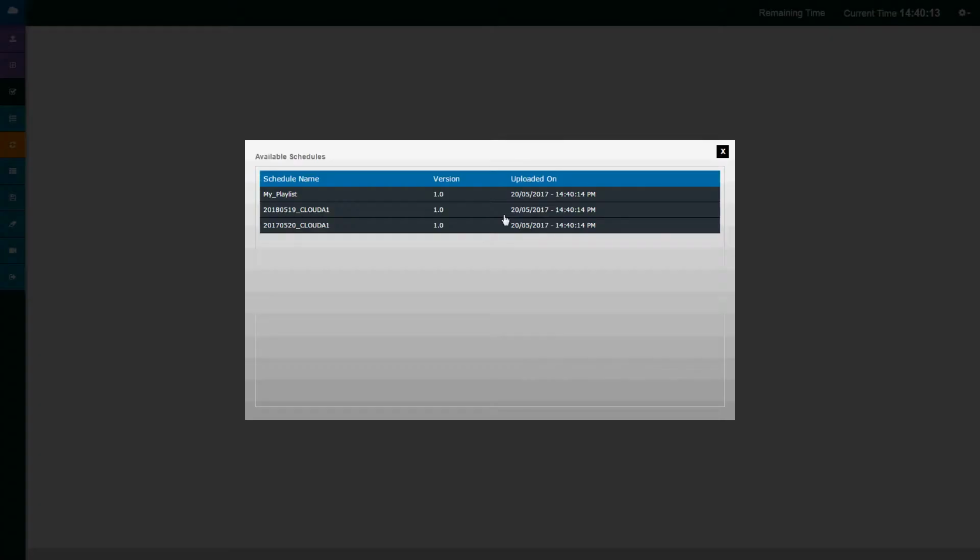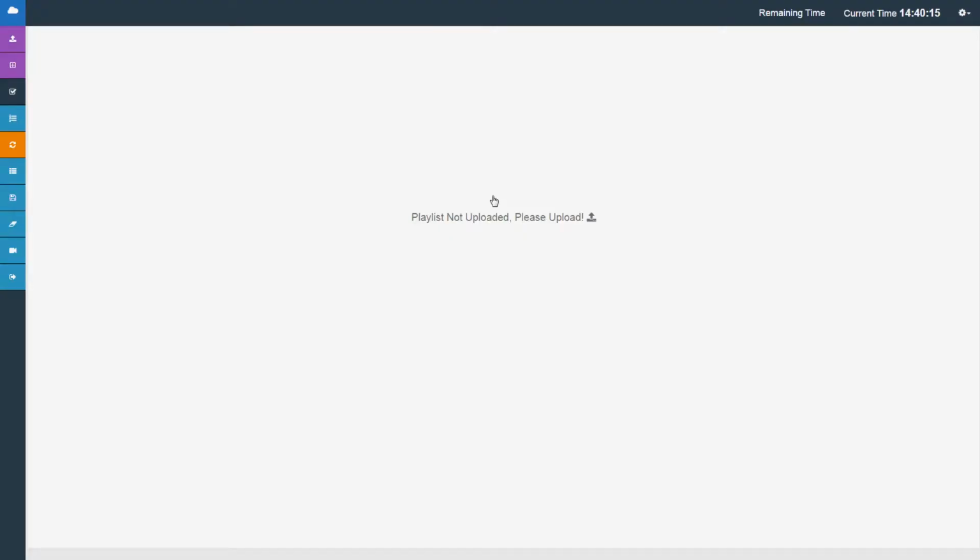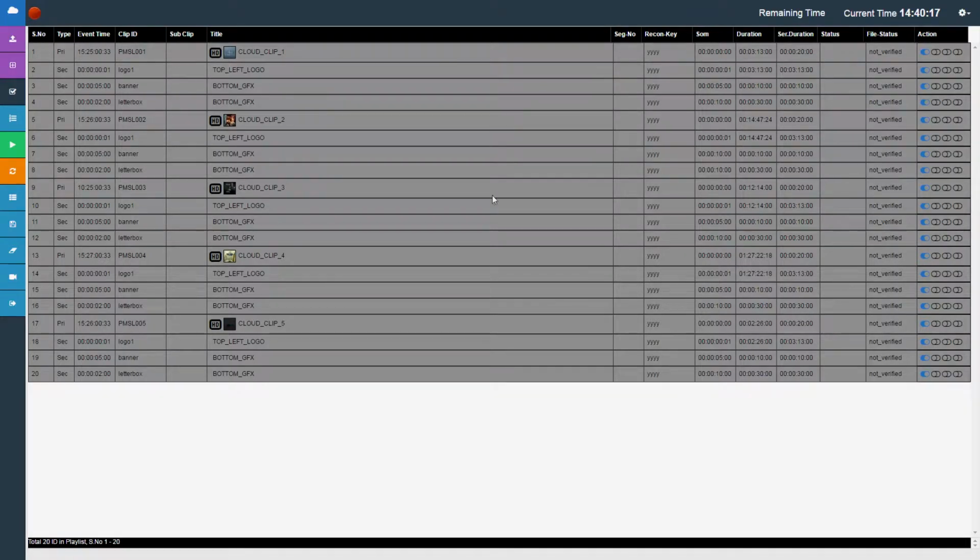To start with, we can upload and import a schedule. As we can see, we have imported a schedule. A schedule has a number of columns starting with serial number, type, event time, its ID, subclip, title, segment number, reconcile key, starting time code, duration, and the total duration of physical files.